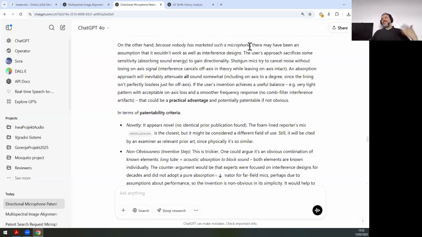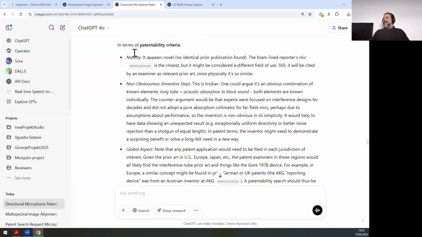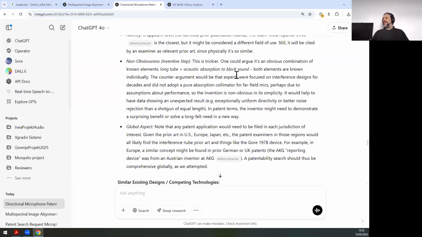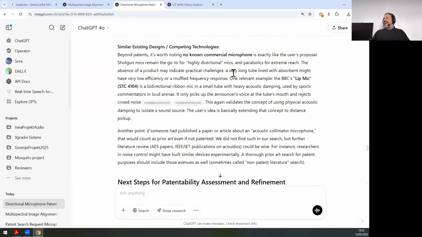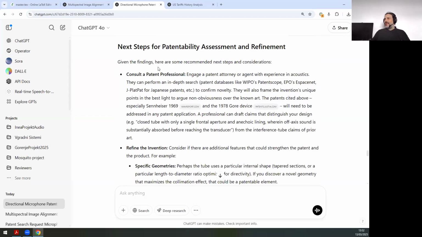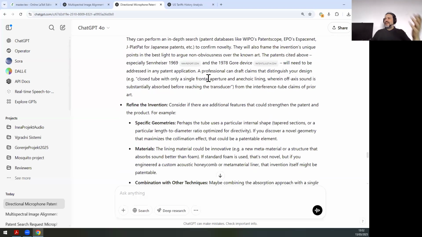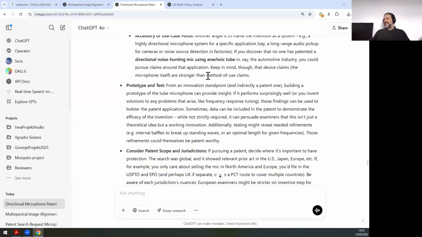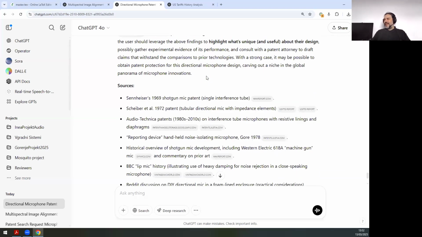Nobody has marketed such a microphone practically. Novelty: novel, no predated prior publication. Foam reporters make no obvious invention. This is trickier. It's an obvious combination. Of course, it's obvious, you know. So, similar existing competing technology. Next steps, what you should do: get patent professionals. So they refine the invention, materials, prototype and test, and so on.